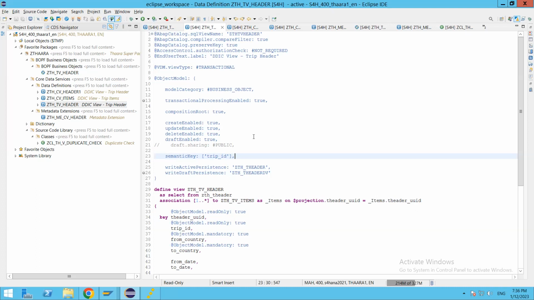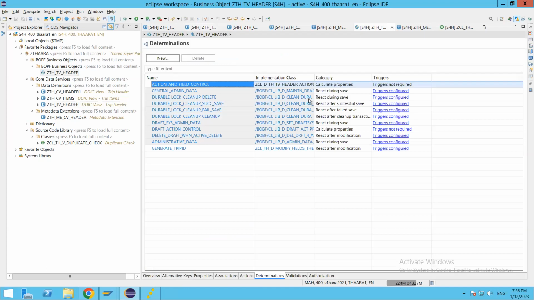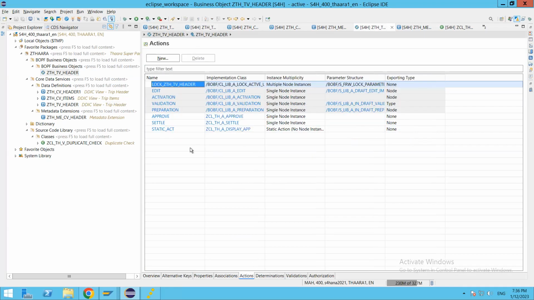What actions that we created at object model level? Yeah, they are all custom actions, right? So they all have been listed down here itself at the object model level, business object level.